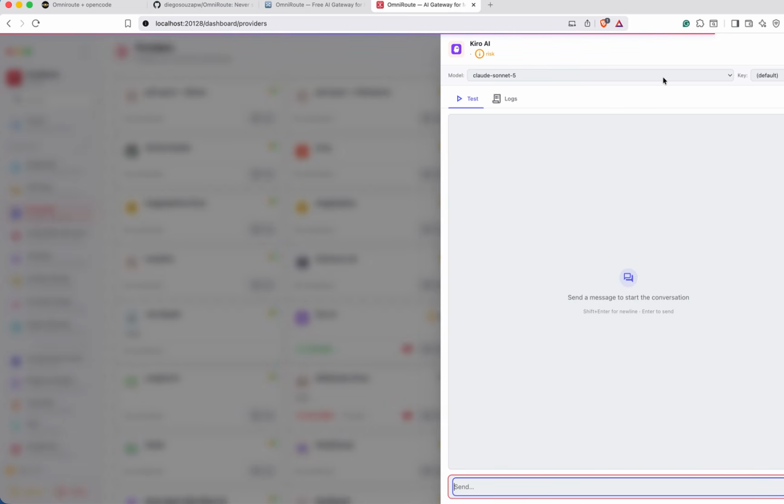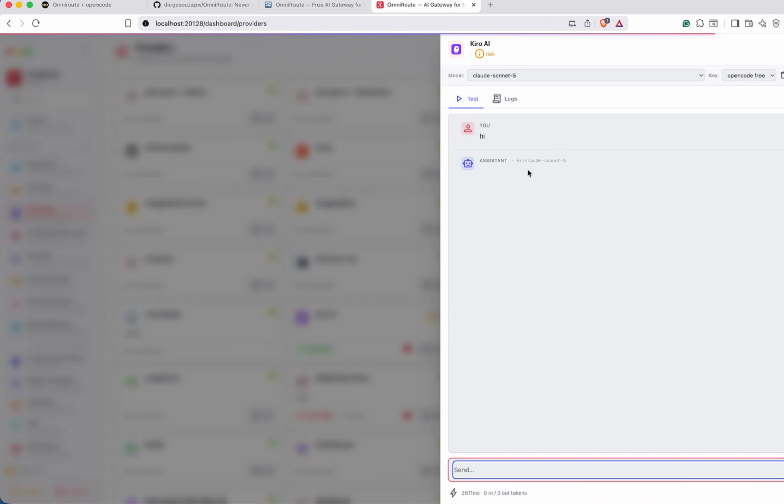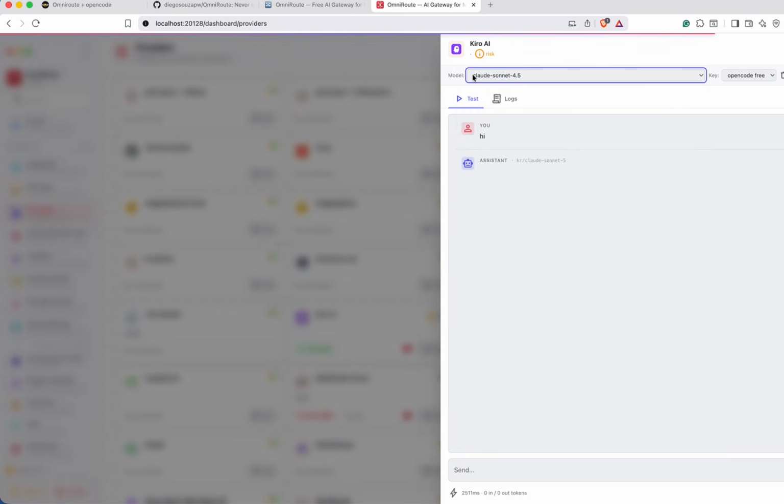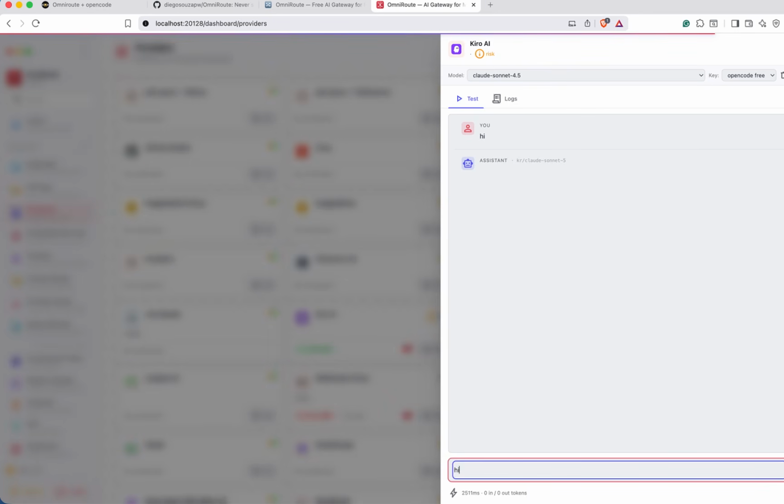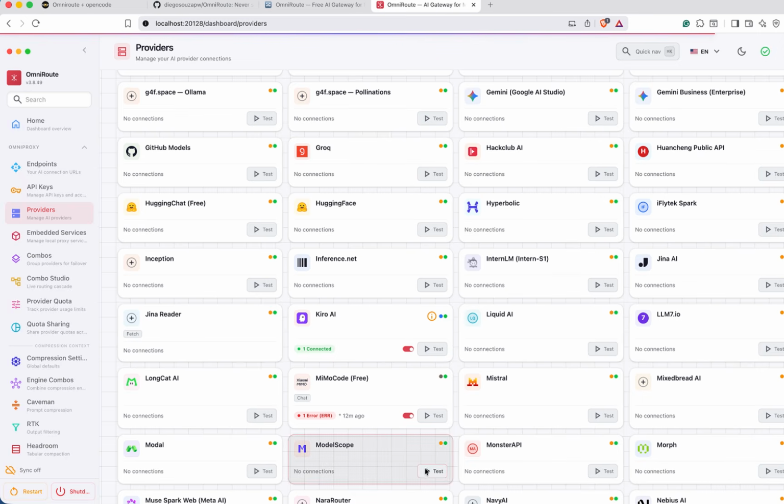First, I'm going to select Claude Sonnet 5. I know it is not working, but I will show you. Hi, it is not working. Now, I am going to test this Claude Sonnet 4.5. Hi, you can see this model is working perfectly. Before using it, you can also test the model here as well. This is the way of testing.